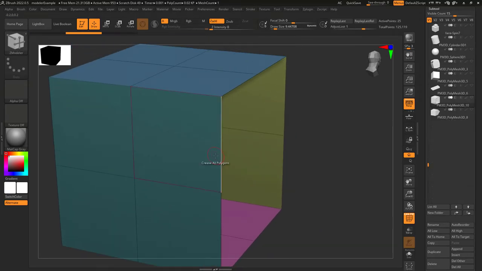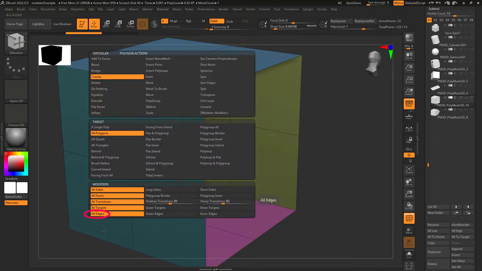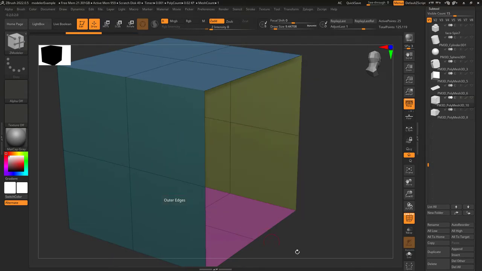And outer and inner have to do with deleted faces. All sides just sets to everything. If you set to outer, only edges bordering a deleted face will be selected. If it's set to inner, only edges that are not bordering a deleted face will be selected.